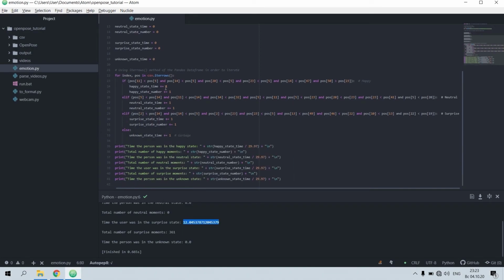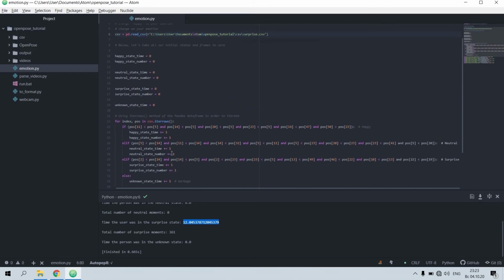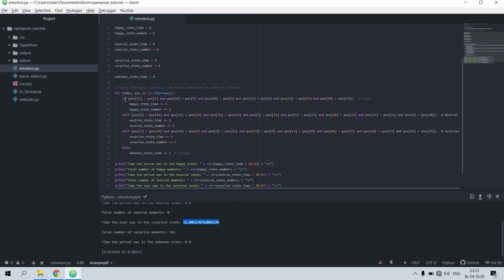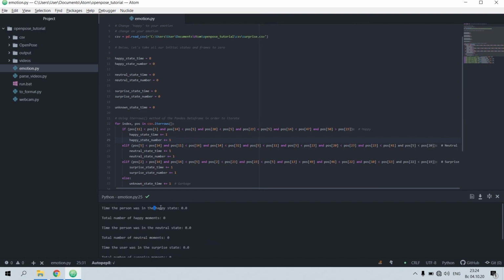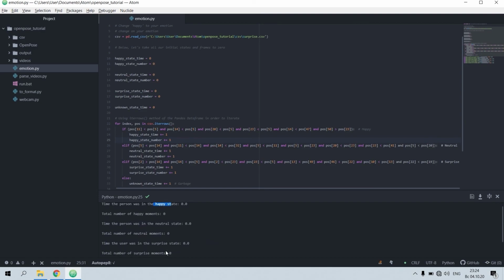The last thing I want to note is the garbage value: if none of these conditions is true. For example, here we have the surprise state, so it will not be read by the first two loops, but it will be read here. If we change the comparison sign in the loop and execute it, you can observe that the time the person was in an unknown state is 12 seconds, so none of these emotions, happy, neutral or surprise, is observed here.